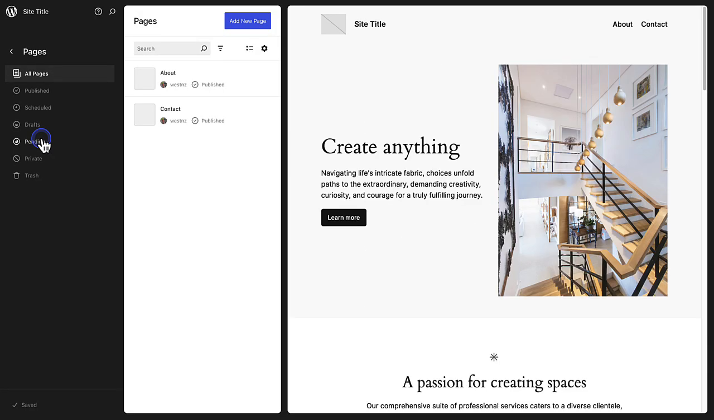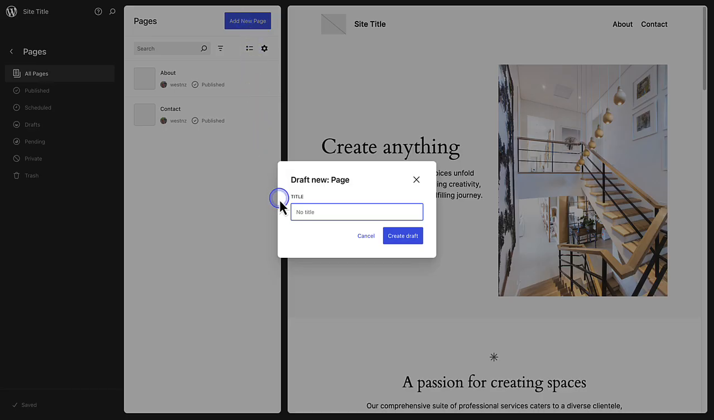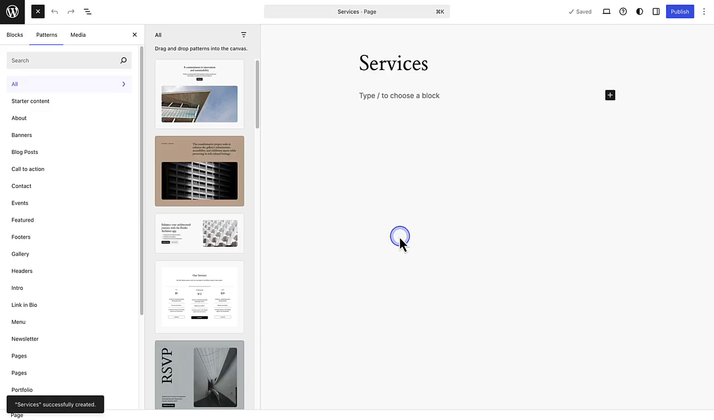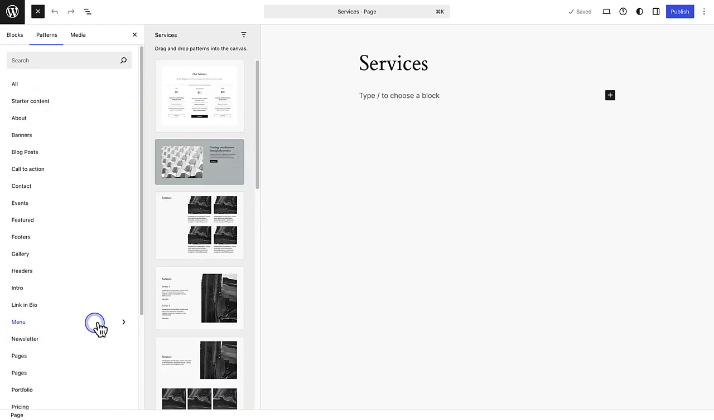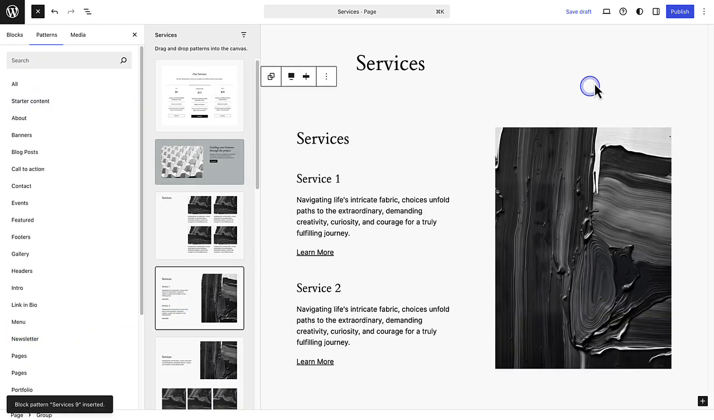Now the 2024 theme provided the About page, and I've already added the Contact page. So the next page I want to add is a Services page, so I'll click on Add New Page, name it appropriately, and then click on Create Draft. Next, you can build out the page with content. To start off with, I'm just going to add one pattern from the Services category and then publish the page.